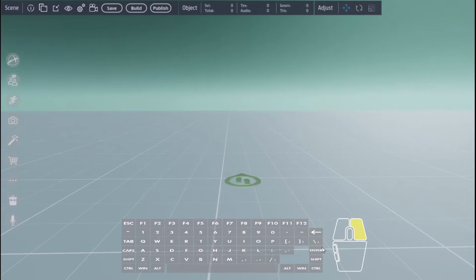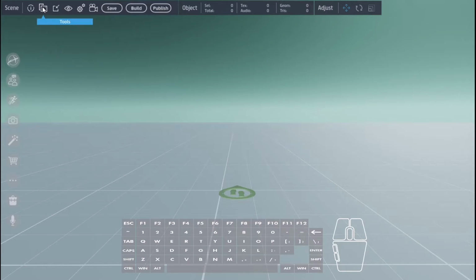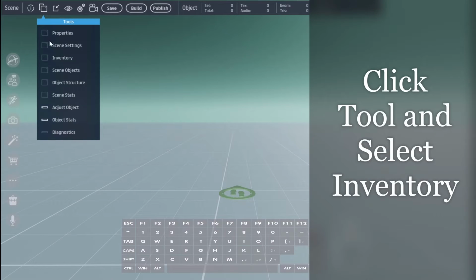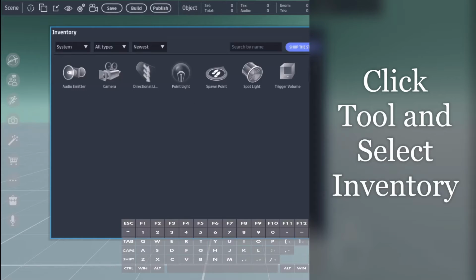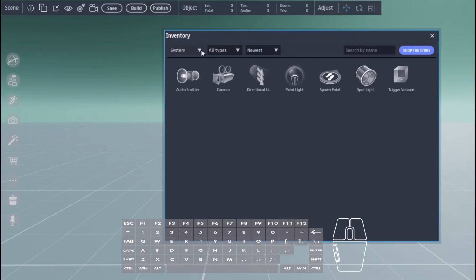What we are going to do first is show you how to add objects to and from your inventory. When you first come in, you're only going to have a couple objects in your inventory. So let's go up to your inventory. Go into Tools, let's select Inventory. When you first get into your inventory, it'll probably look like this.